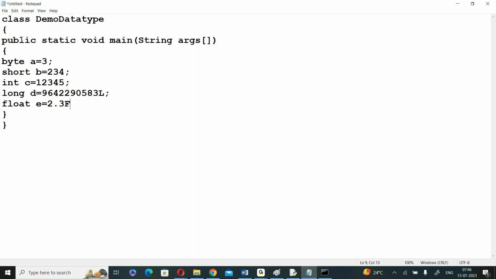Char EFG is equal to some letter A. Okay, A is the character. Finally, what is remaining? Boolean. H is equal to, I given a value true. I think you got it.